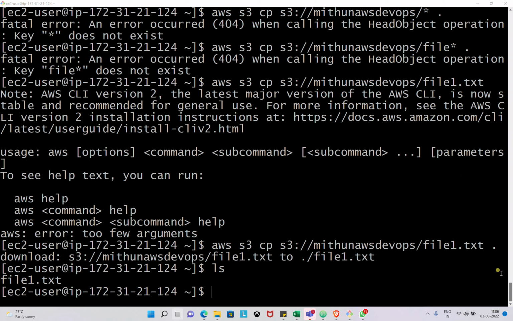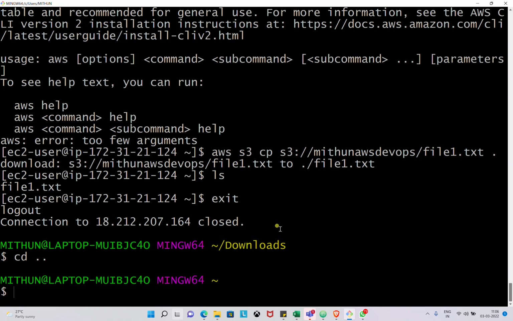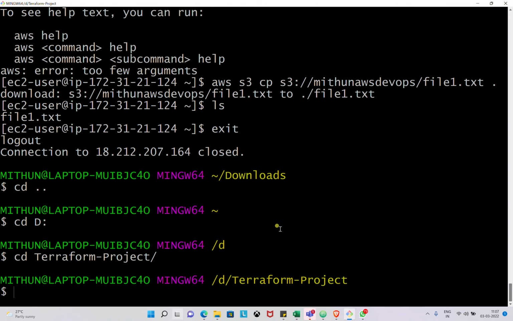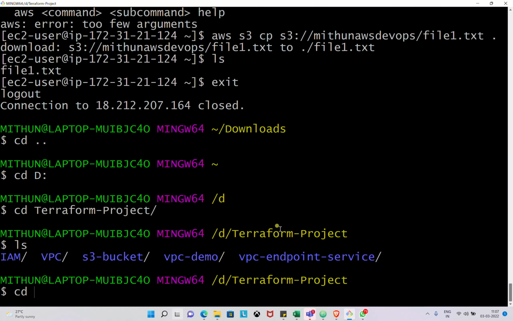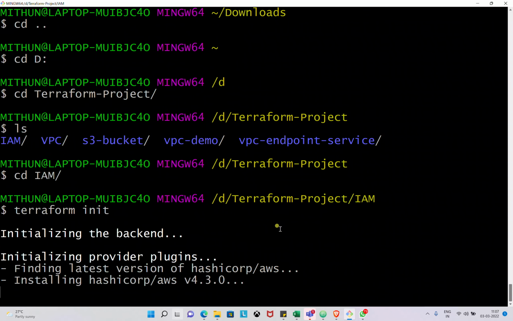What are the commands, if you remember? Where do I have to go? cd Terraform project, ls. So go to IAM. Then what is the first command? Tell me. Terraform init. Yes, so terraform init.